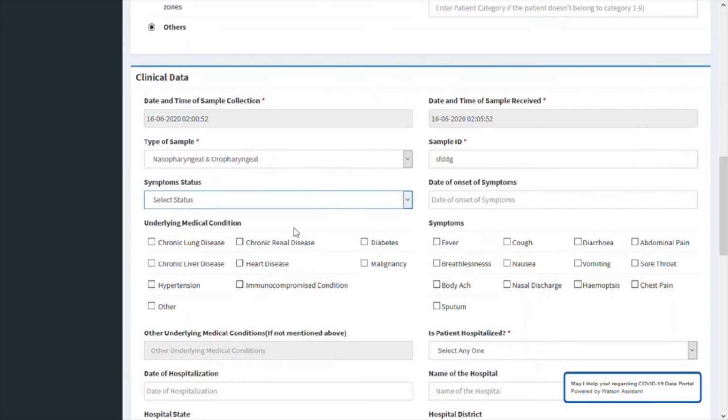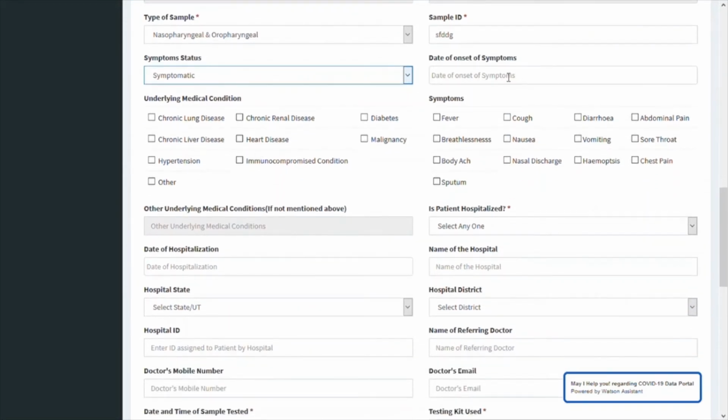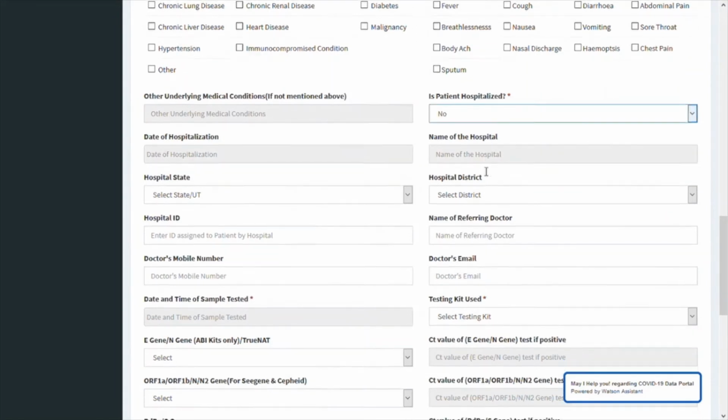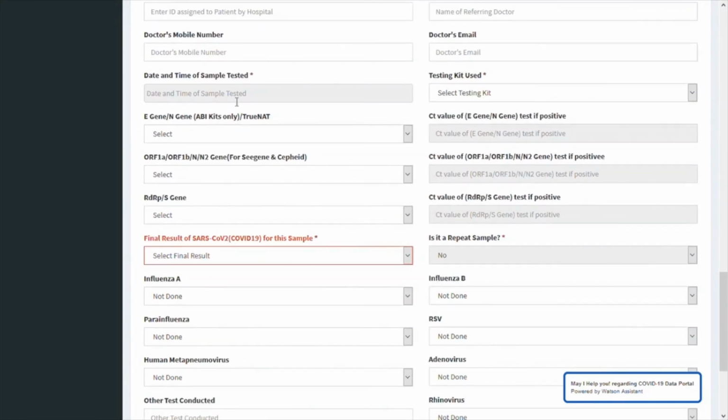Symptom status, if the person was symptomatic or asymptomatic. Rest of the fields are not mandatory. If the information is available, you can click on the date of onset of symptoms, any underlying medical condition, any symptoms that the person is showing, is the patient hospitalized. Then a very important field is date and time of sample testing.